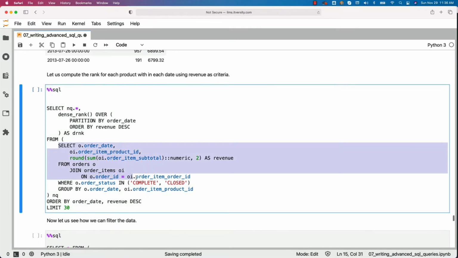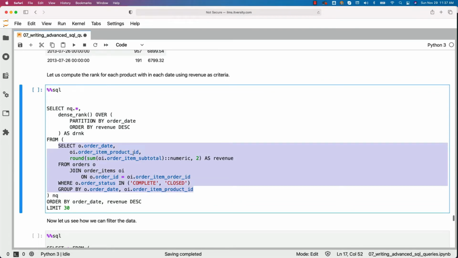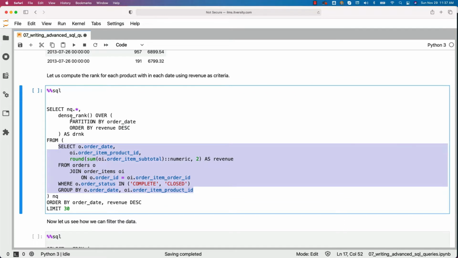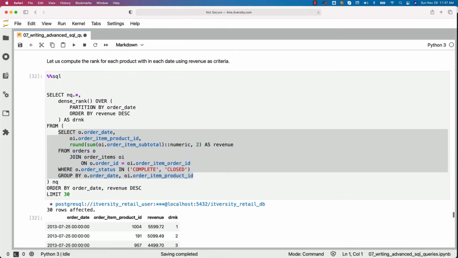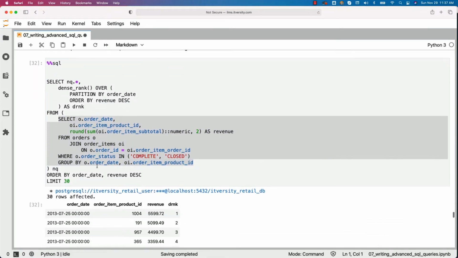This subquery has the logic to compute daily product revenue. And then as part of the main query, we are just computing the ranks. We are not filtering the data here. We are only getting the ranks based upon the revenue computed using the subquery. You can see the results here. It has date, product ID, revenue, and the dense rank.